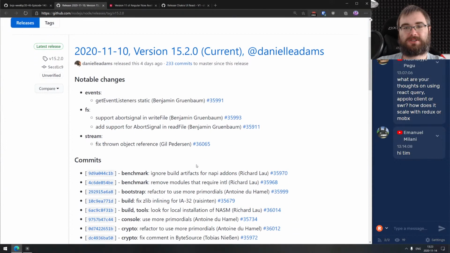Next release we got here is Node.js 15.2, the current version. The highlight of this release is the support for abort signals in write file and read file. So the abort signals were just added to Node in version 15. We're finally seeing them being added to the native API, which is super cool, which means you can now abort reading and writing of files.